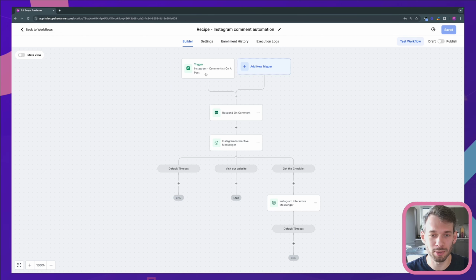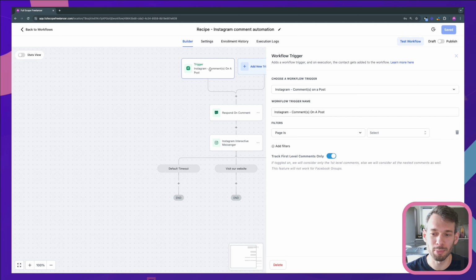So the trigger is, of course, a comment on an Instagram post. I think for the filter, unless you have multiple Instagram pages, which you might, you can actually delete this page is filter. You don't have to go and select a particular Instagram page if you only have one. Of course, if you have multiple, then you do need to come to this drop-down menu and choose which one you want it to work on.